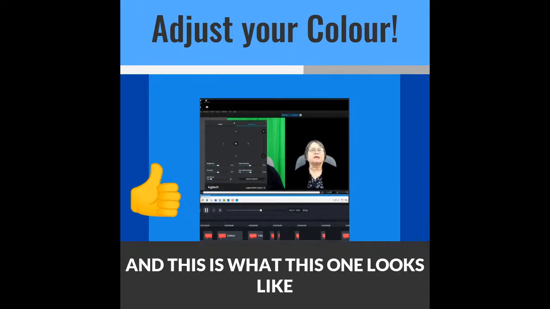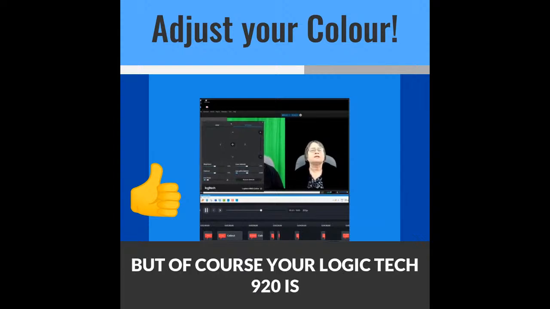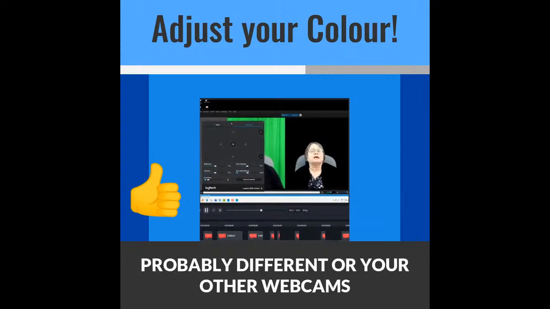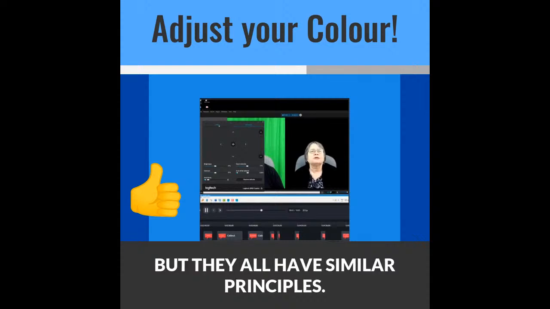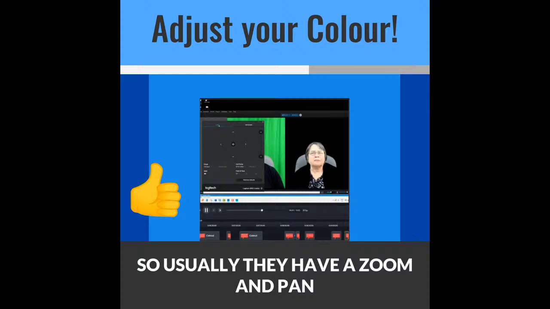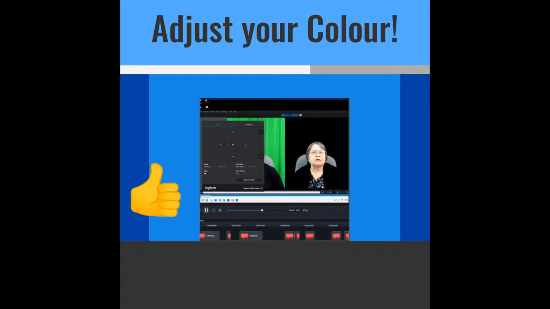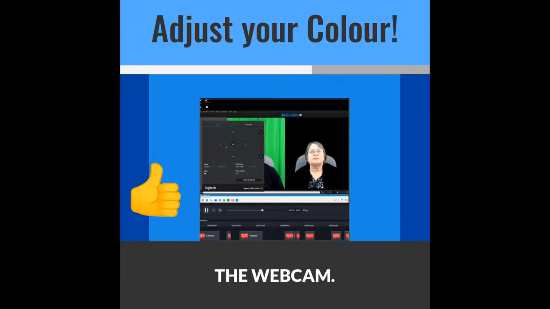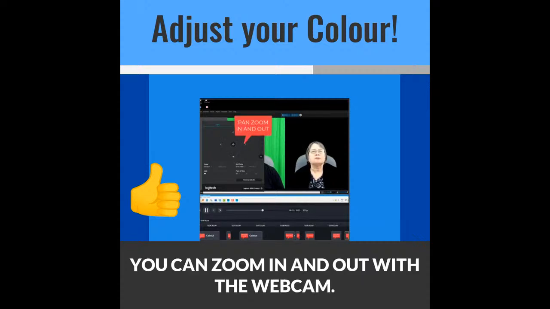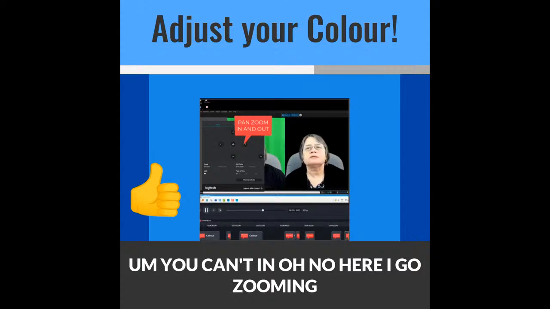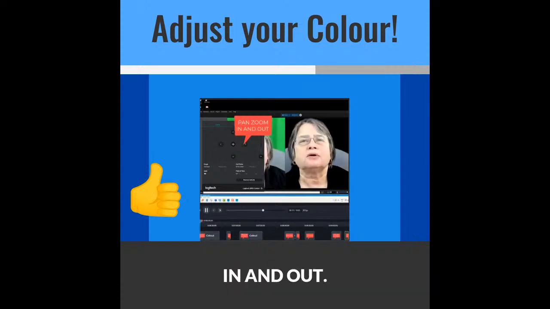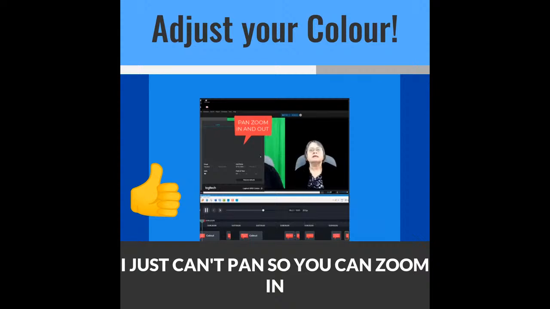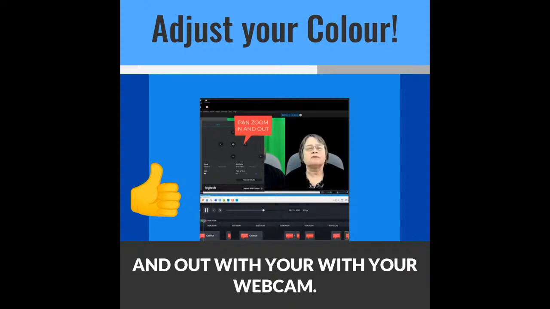And this is what this one looks like for the Logitech Brio, but of course your Logitech 920 is probably different, or your other webcams, but they all have similar principles. So usually they have a zoom and pan cross where you can change the angle of the webcam. You can zoom in and out with the webcam. Here I go zooming in and out. I just can't pan.